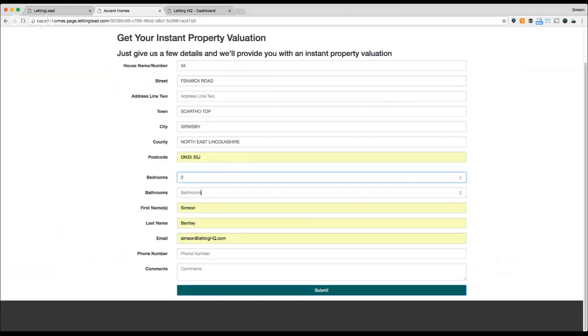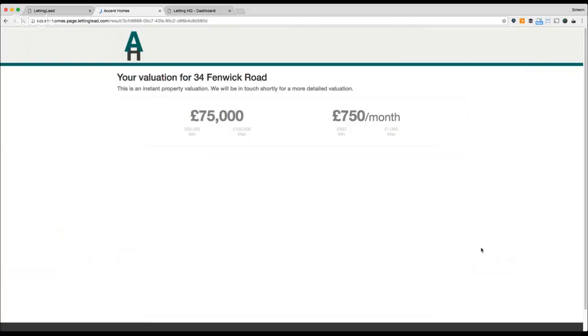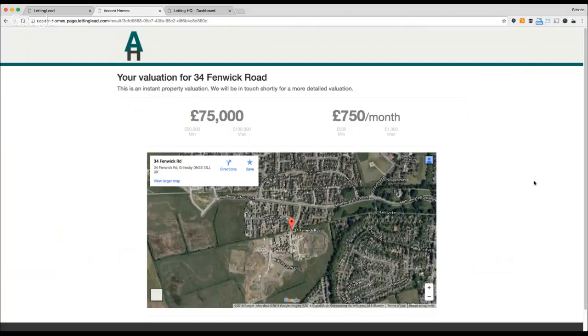So I'm entering the number of bedrooms, number of bathrooms, some means of contact, so my telephone number and my email address. Filled all that in, we can click submit, and straight away we're given our property valuation, both for sales and lettings, as well as the Google Maps view of it as well.